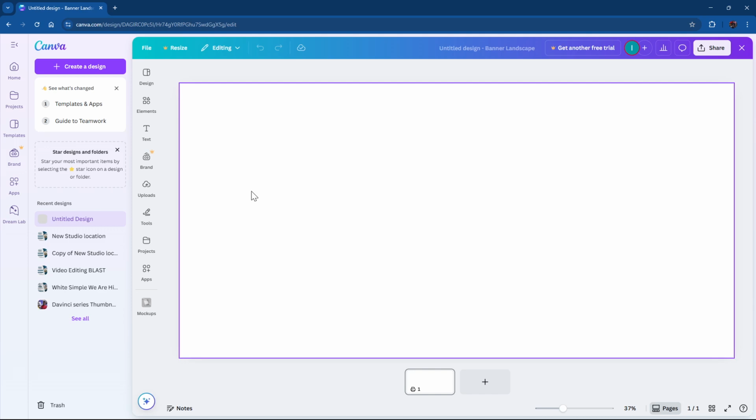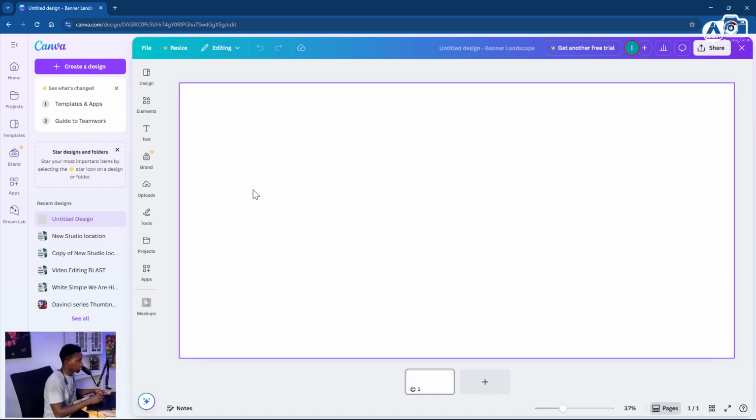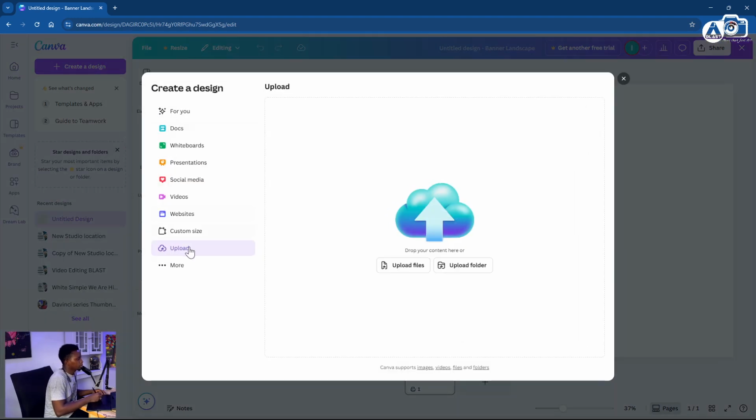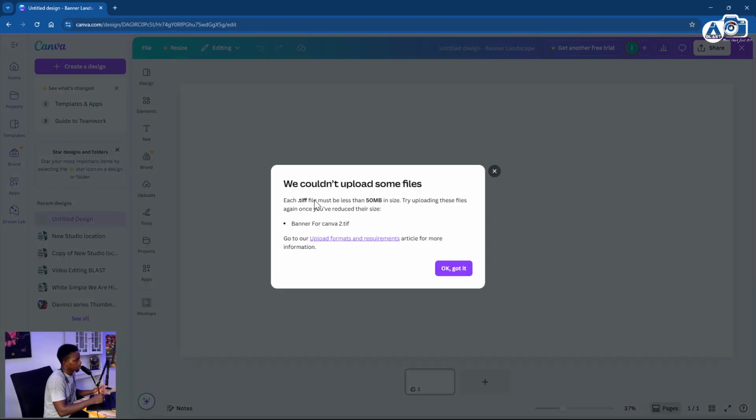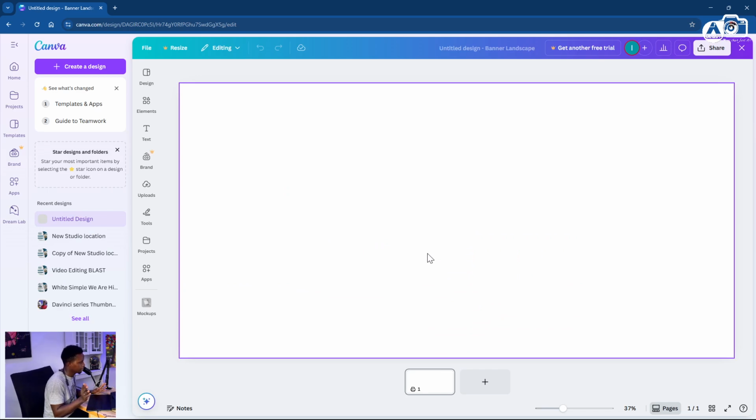Back to, okay, if it doesn't work, no problem. I'll just export the PNG. I'll just bring the PNGs down here. Still doesn't work. Fine.